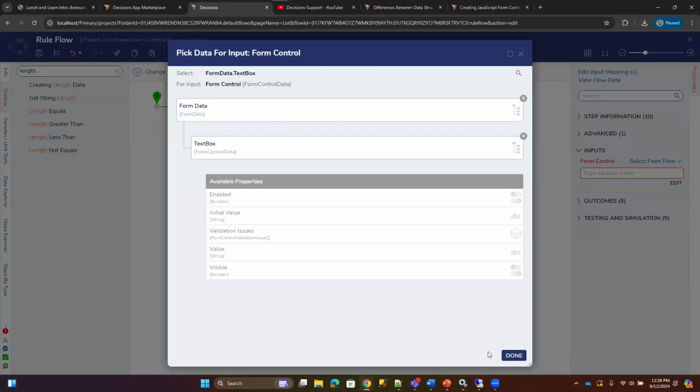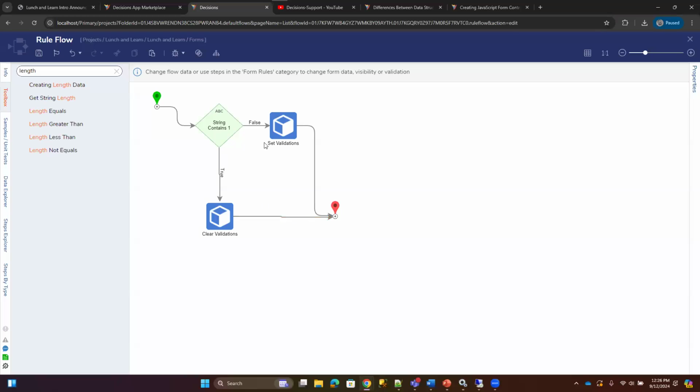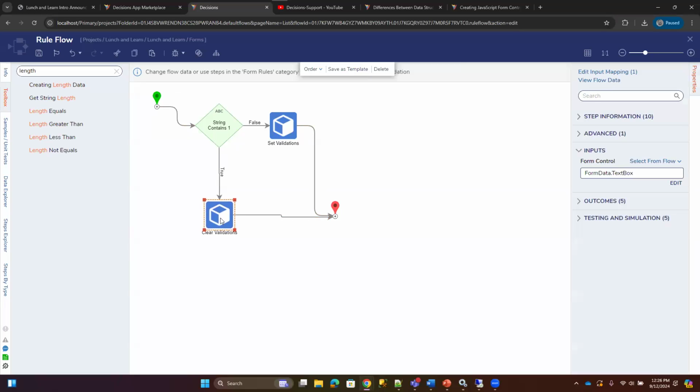Just don't forget to use clear validations, because it is not a temporary validation set. You'll set the validation on that box, and if you don't have a way to clear it on the other pathway of your rule, then that validation will stay there perpetually. So always make sure you also use clear validations in the case of, all right, what if they do fix it or add data to it or whatever.